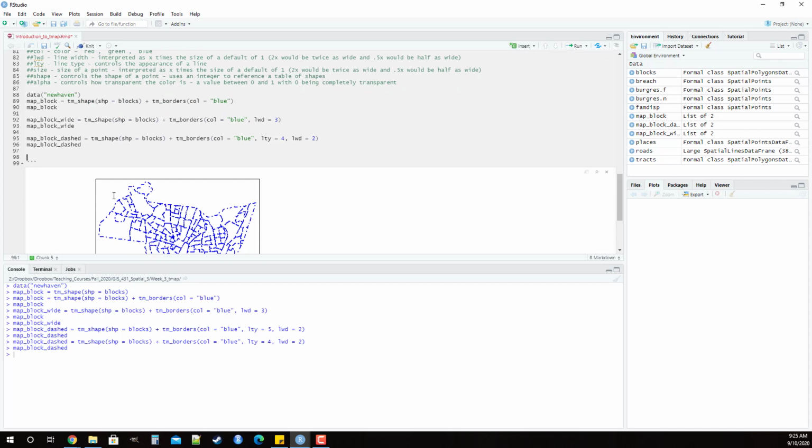I want to do alpha a little bit differently. I want to stick with the blocks, but I want to make it with fill so that you can really see what alpha does. So I'm actually going to copy this so I don't misspell blocks again. And we're going to do a tm underscore fill, which is going to give us just the filled polygons. It's not going to have the borders.